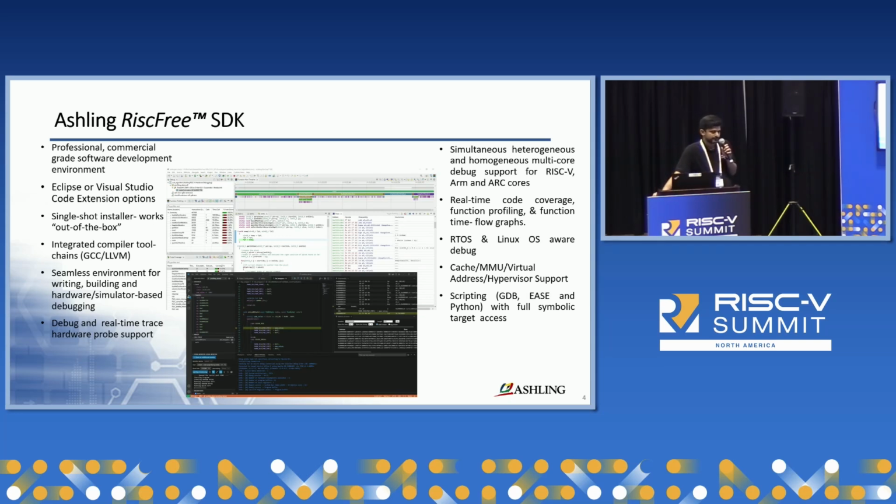There are also some advanced features like RTOS-aware debugging. If you're developing or porting an RTOS, you get all the insight: what tasks are running, what events are running, which task created what event, semaphore or mutex, and what task is waiting for which mutex. Those kinds of things, and advanced features as well. I'm not going into details of everything. I just want to give an intro of this RiscFree IDE, the SDK from us, which I'll be using for the demo.